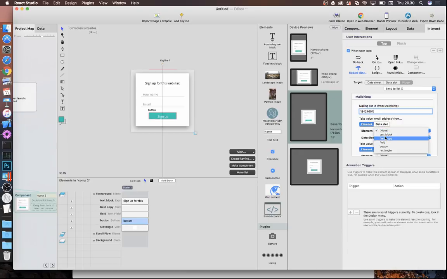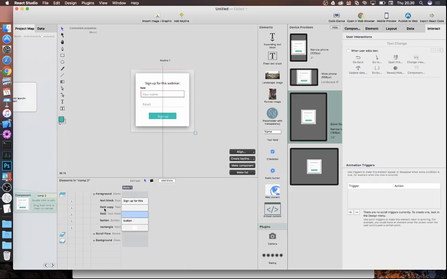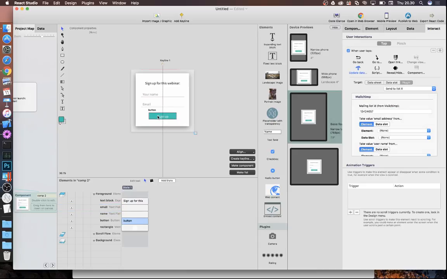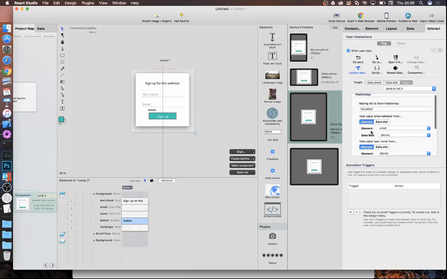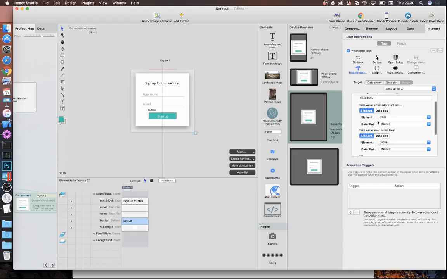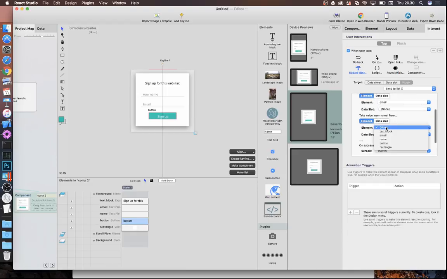In this case, let's actually give these elements more useful names. Now they're just called field and field copy. So we'll call this one name, and this one is email. And going back to the button, this one comes from the email field, and the username value will similarly come from the name field.